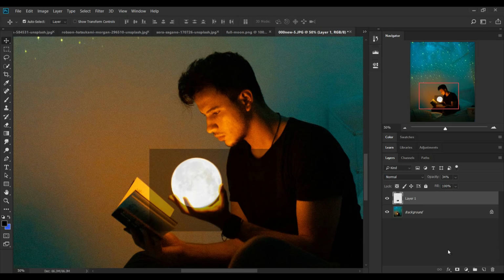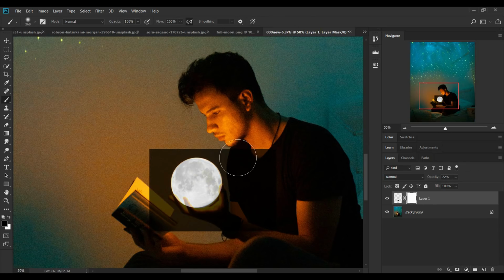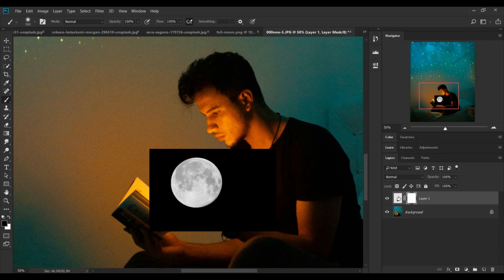Click OK, and now bring back the opacity, not all the opacity, something around 80 or 70. And now add a layer mask, and you can paint with black to remove the areas that you don't want. But actually I have a better way to do that.